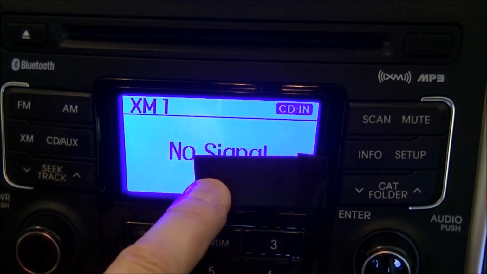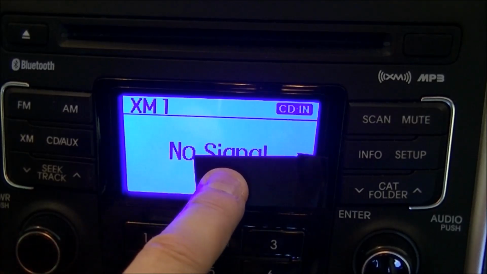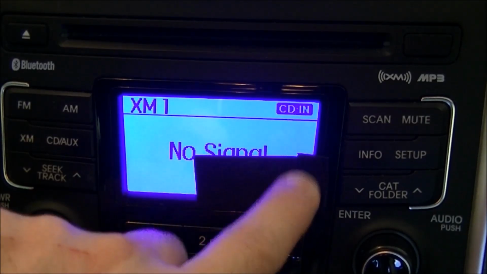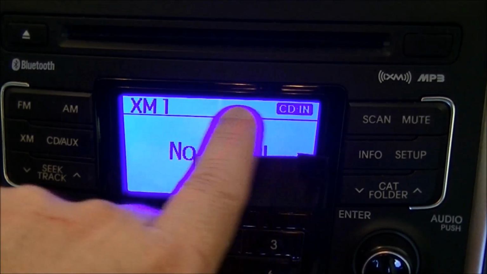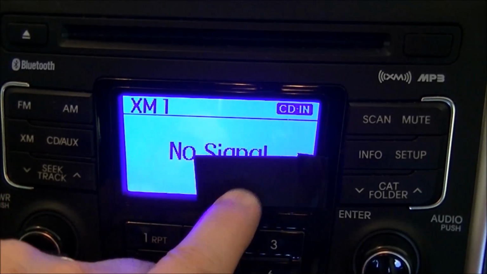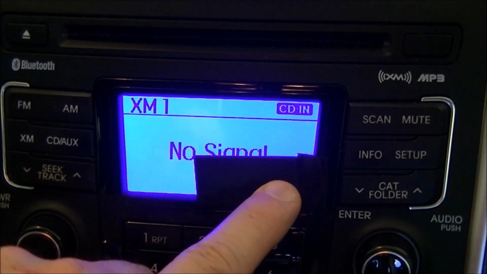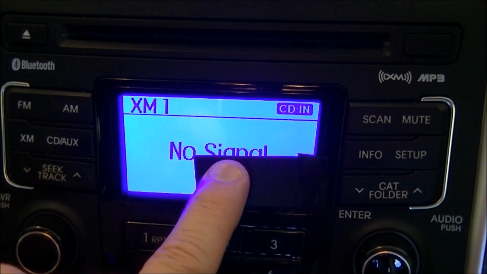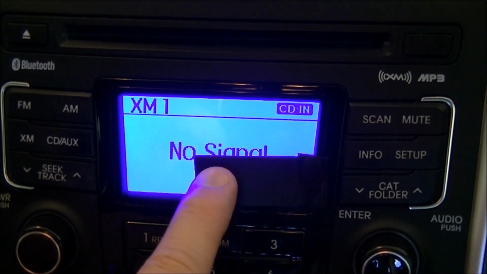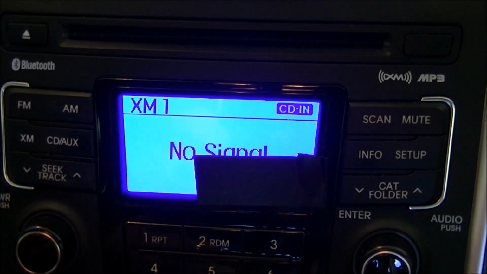I have this little piece of tape here because when I show you my ID, I don't want my ID going out there on the internet. But I'm on XM channel 1, as you can see, and normally that would be streaming advertising. Now you don't need to activate your radio to be able to hear advertising on XM channel 1. You should be able to hear it regardless of whether you have a contract or not.